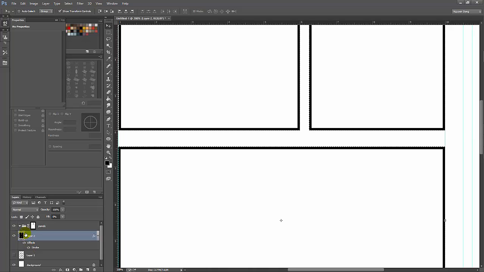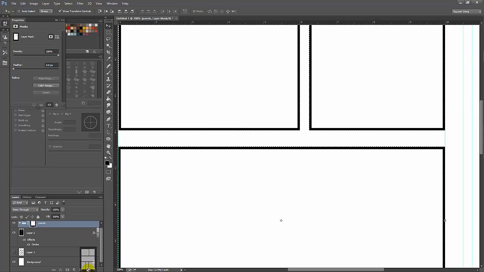Now, since we edited the panel shape, we have to update the mask on the layered group. So the old mask is no longer good. Delete it. Select the adjusted borders and remask the layered group.